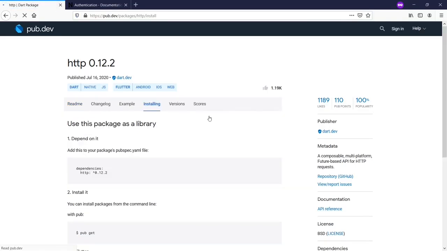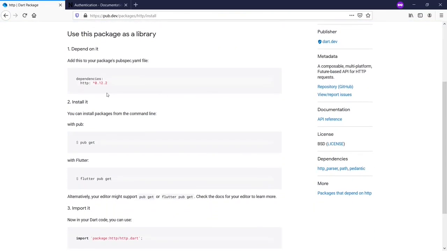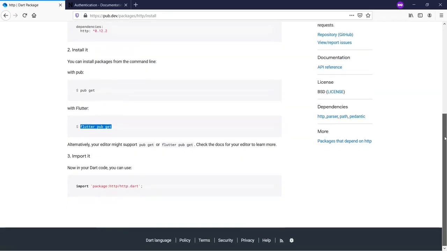So if you go to the installing tab, there you have how to install it. So you need to include this line, which we did in the pubspec.yaml, like it's mentioned here. So once you include this line, you'll see that this command gets executed in the Visual Studio Code, and this is the way to actually use it in the app, like in the code. So you import the package.